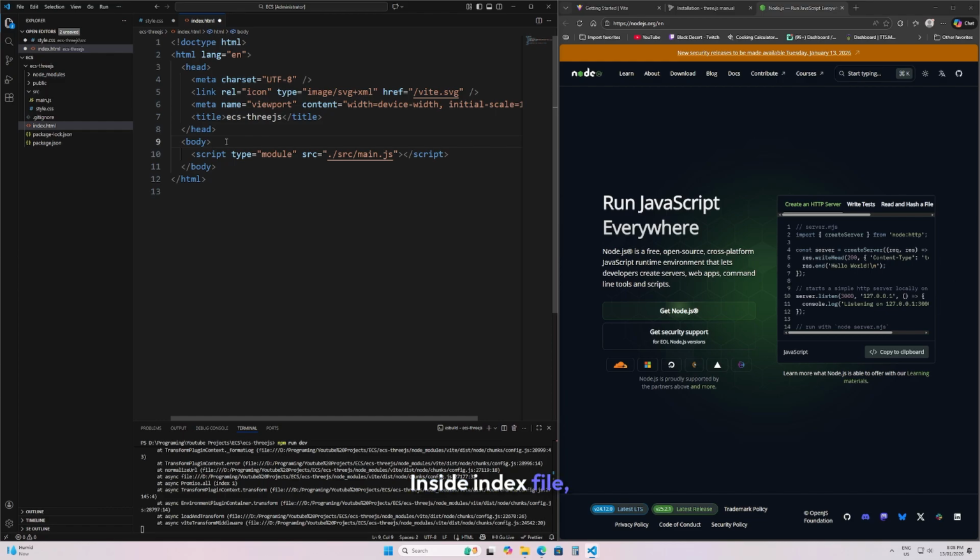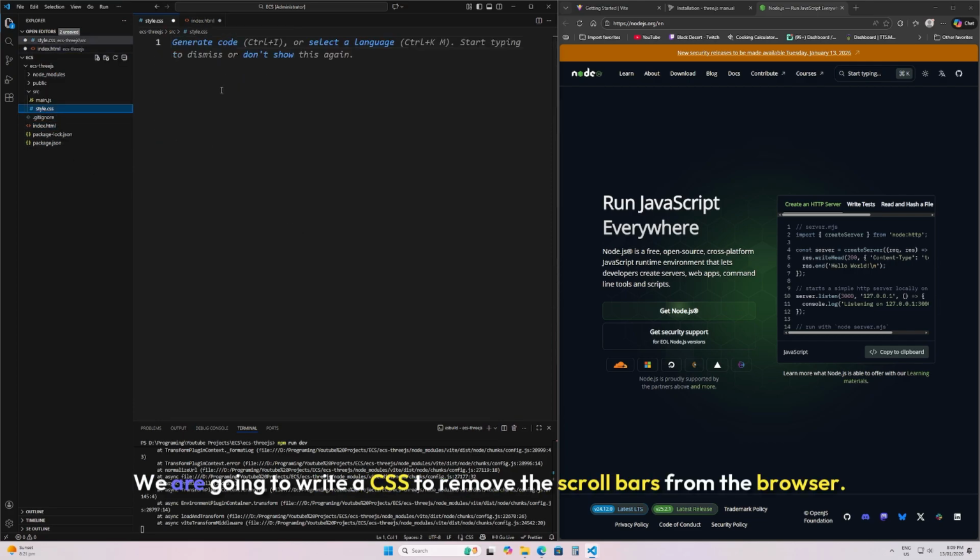Inside the index file, we're going to create a canvas. And we're going to give it the ID game. The ID lets JavaScript find the canvas later. Next, we will go to style.css. We are going to write CSS to remove the scroll bars from the browser. Browsers add margin and scroll bars by default. That's not what we want for a game.